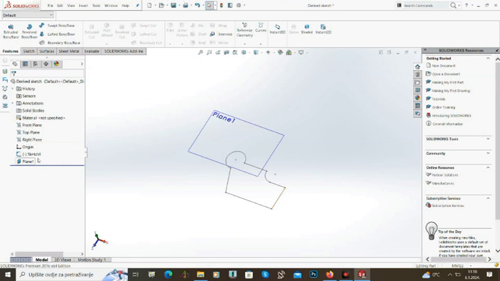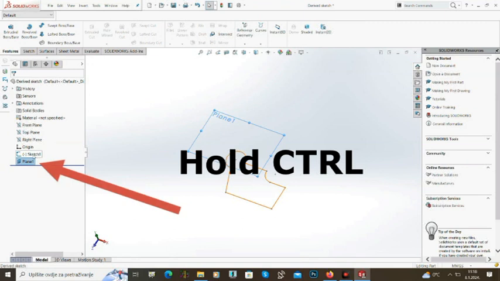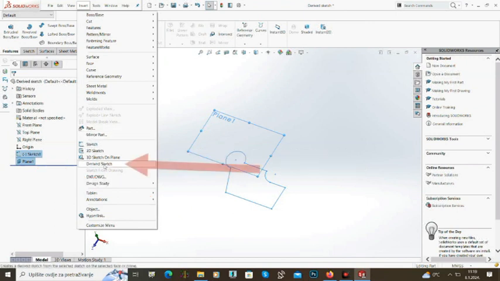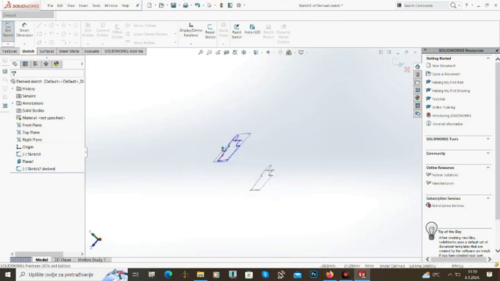We're gonna go here to the Feature Manager design tree. We're gonna select the plane, hold Ctrl, and then select Sketch 1. Then we're gonna go here to Insert, and down here we have the Derive Sketch. Just click this, and this is it. Now we have the exact same sketch on this plane, right? Without drawing this sketch from scratch.